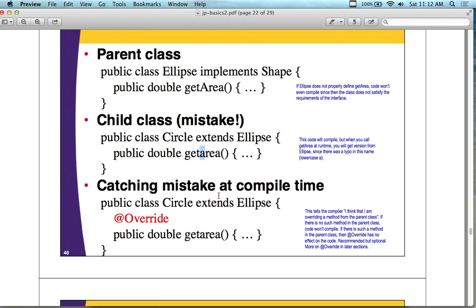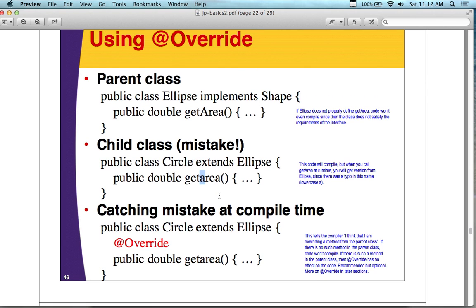This is basically a demonstration of the at directive for the override. It catches the mistake at compile time. If you really thought you were overriding it, and you put this at override in there, the compiler's going to say, hey, no, you're not. This is a brand new method. You're not overriding anything. So what does that mean? To implement an interface, you're overriding the methods.